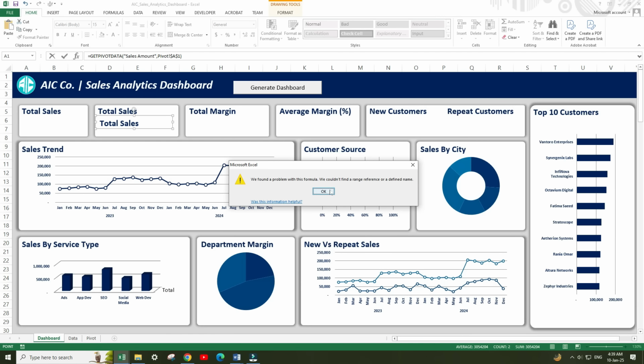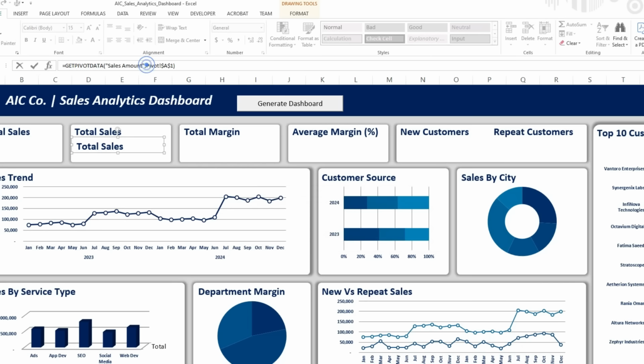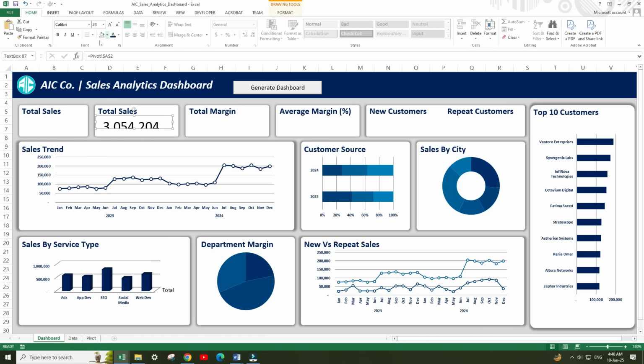It will give an error. So all you need to do is remove this part from the formula and only leave the cell reference. Then increase the font size and change the font color according to your requirement. Now select the text box, press Ctrl Shift and using the mouse cursor, duplicate and drag it over to the next card. And repeat the same process for all the remaining cards.